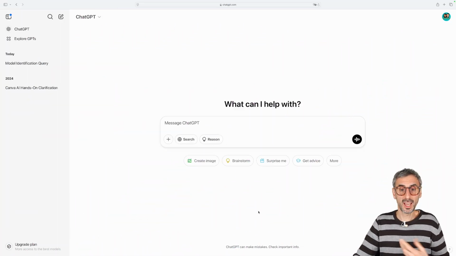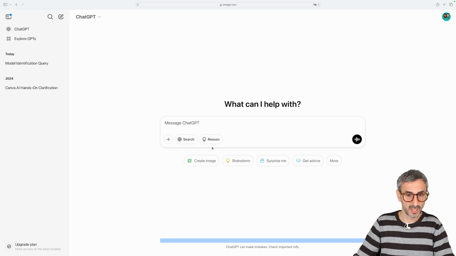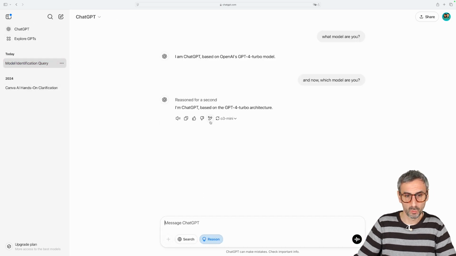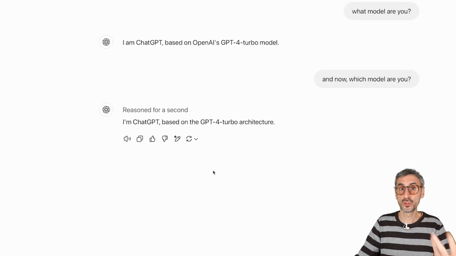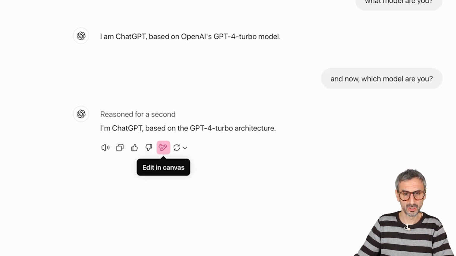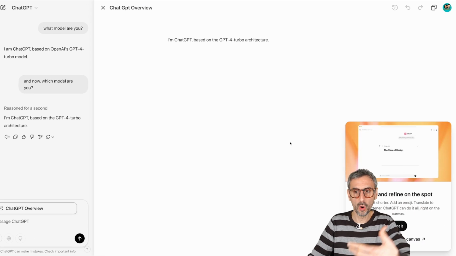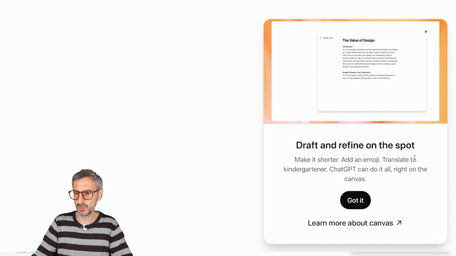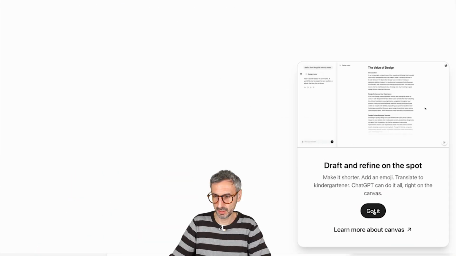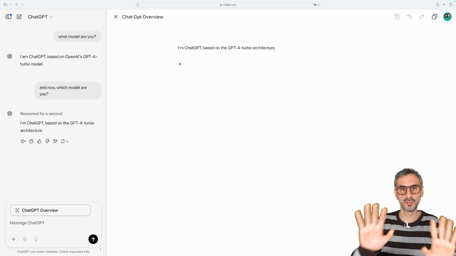Another one is the canvas mode. Okay, canvas mode now available to anyone. So for example, let's get back one of these conversations, and to jump into canvas mode, just click on this little pencil right here, edit in canvas, and ChatGPT will open canvas mode, draft and refine on the spot. Okay, I got it. Don't need the tutorial, but it opens this canvas mode.